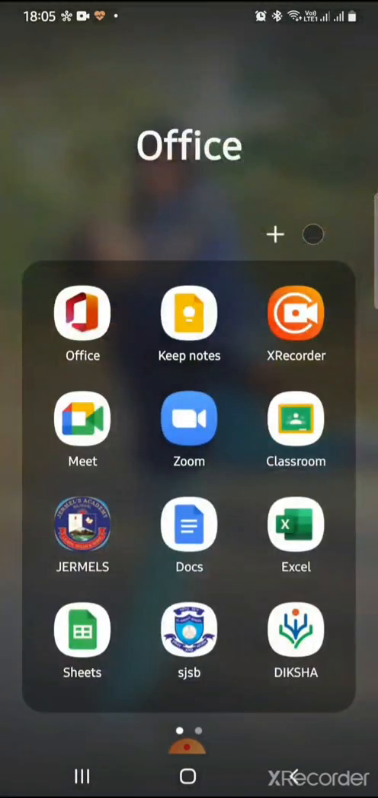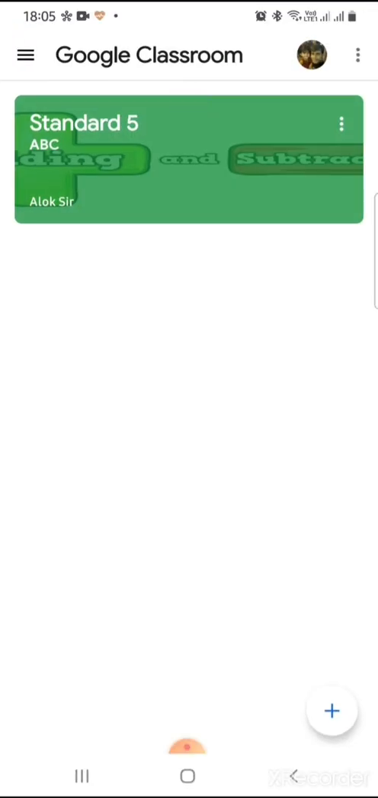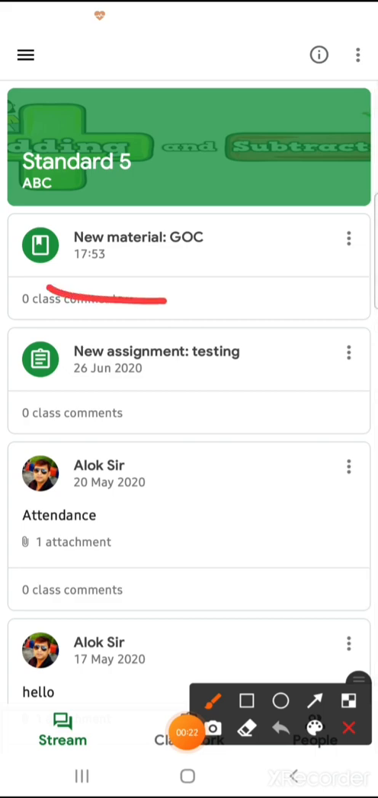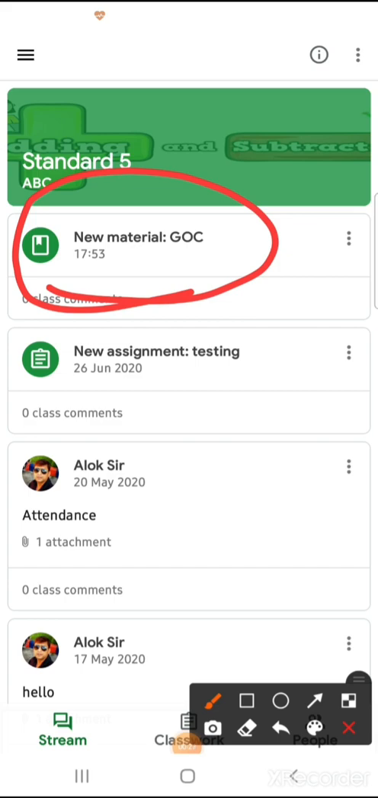This is a small video that I'm making to explain a small activity that I will be sharing with you. The activity will be shared in the various classrooms. So it will look like this. When you go to your respective classroom, the activity will look something like this. New material: GOC. GOC stands for Generations of Computers. That is your chapter number 1.